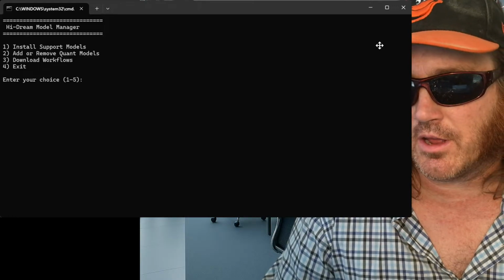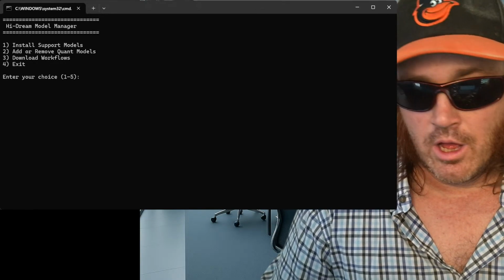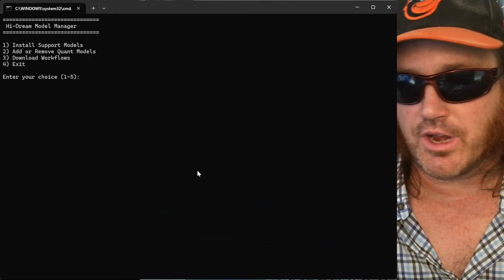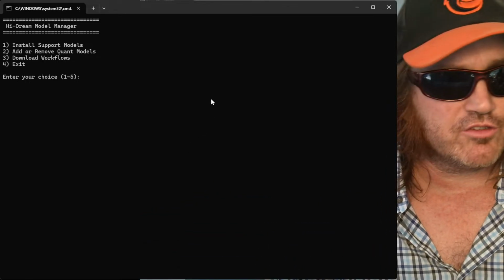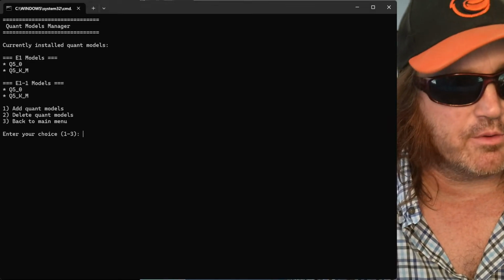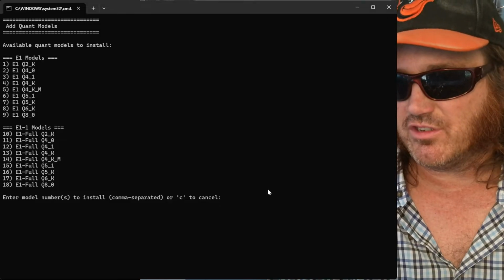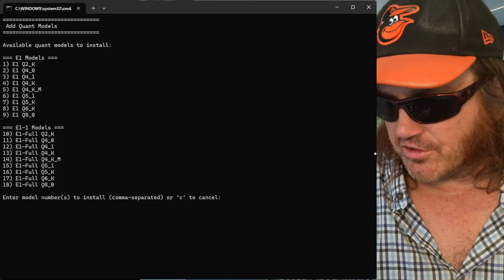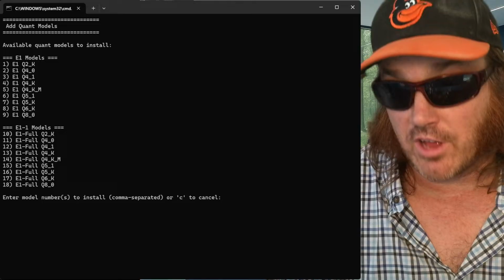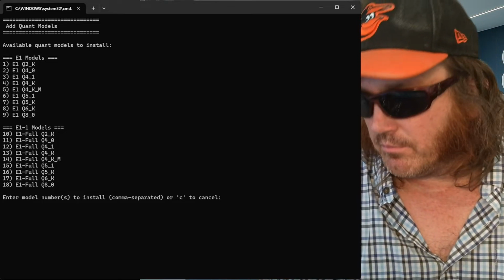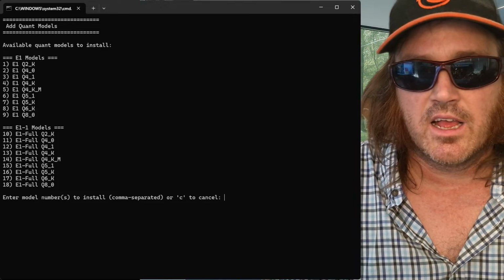I'm probably going to end up making a tutorial video that will show you where to get them. But this, of course, is the Quant Manager, so you can just add or remove, and there's your E11 models. You've got all the different ones you can grab there. I was using the Q5KS with those other models, and it was slow.